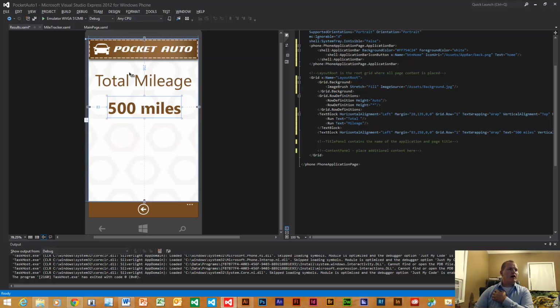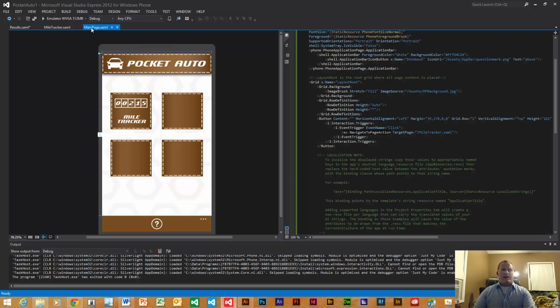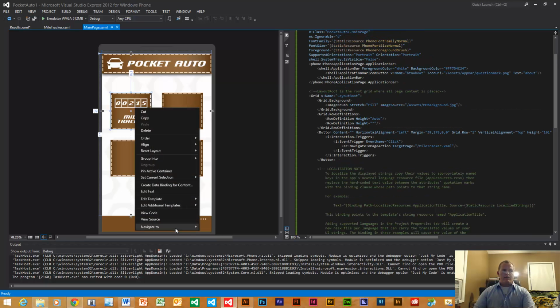Okay, so now what we're going to do is, I showed you an easy way on how to navigate in between pages. I have this invisible button laid over the tile. When you right click, you go navigate to. See, now it recognizes I have 2 more pages to navigate to. It's already selected to go to Mile Tracker.